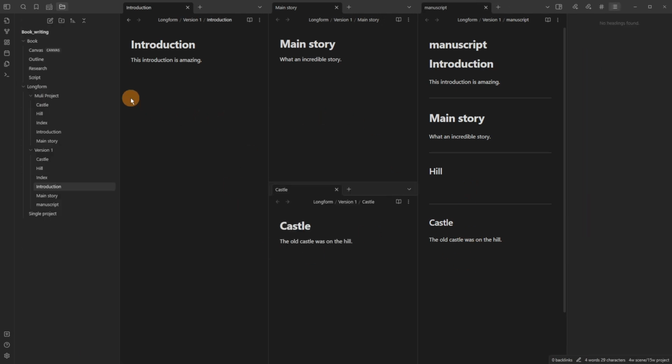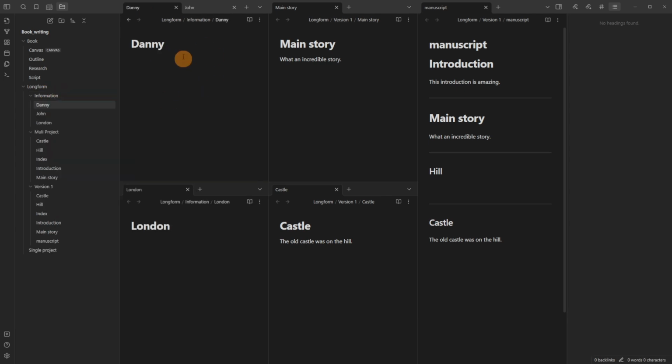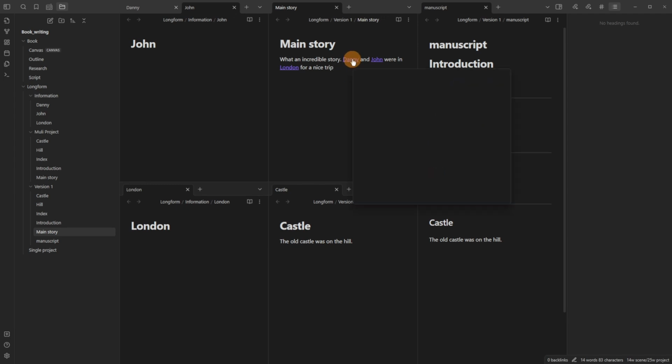Where Obsidian for me starts to become really powerful is when you start using its other features, and there are loads of them. The main one that I use, so I'm going to create a new folder, I'm going to call it information, and add a couple of files in. So I've added 2 characters, myself and John, my podcast co-host, and then a location, London. And when I'm writing inside of the story, I can link these together. So Danny and John were in London for a nice trip, and because I've linked them, I can actually look at the information in the file while I'm writing.